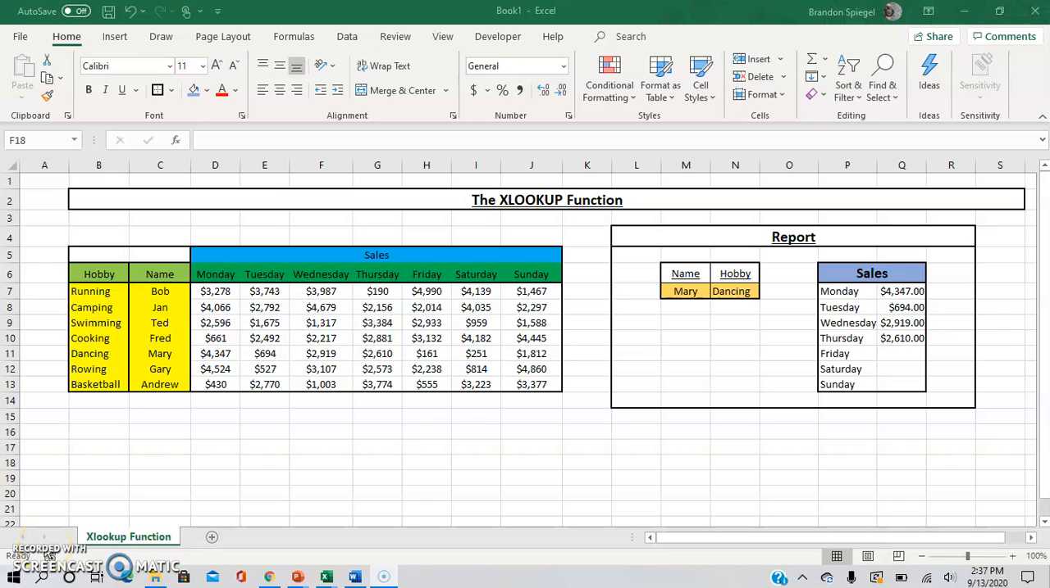What's going on YouTube? So the XLOOKUP function is similar to the VLOOKUP function, but it is so much more flexible and so much easier to use. To show you how to use it, I'm going to dive right into it.